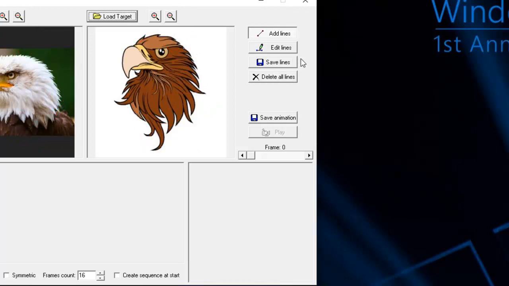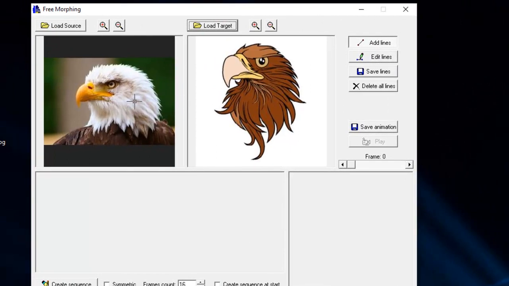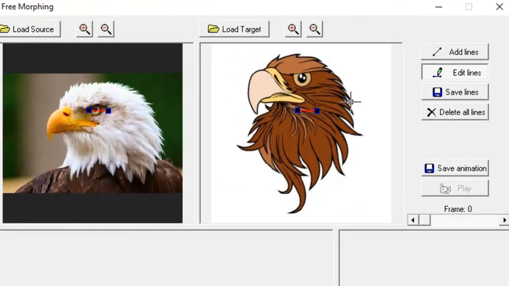Delete all the lines that exist because they're not pertinent to this particular picture. So we can add a line here. The most prominent thing is obviously the eagle's eye. We can edit that line there just by doing that. Add another line. We'd want the beak to work, wouldn't we? I suppose an advancement to this program would be the ability to, whoops.